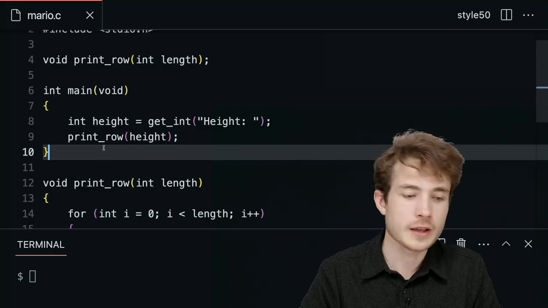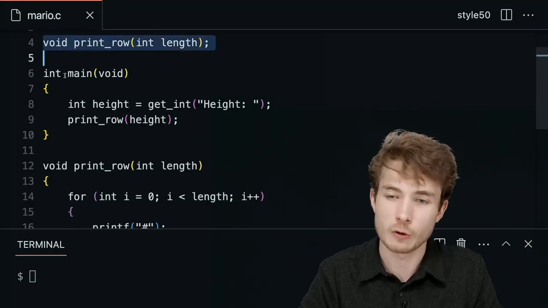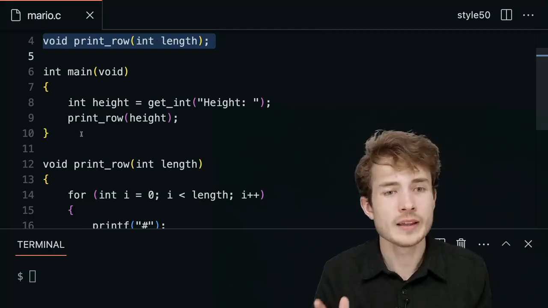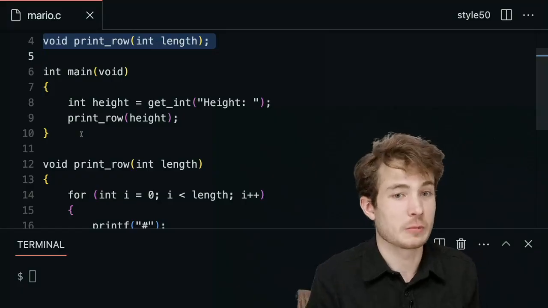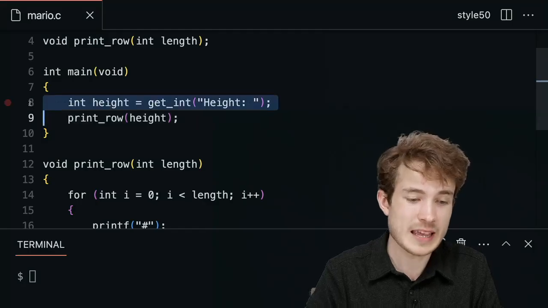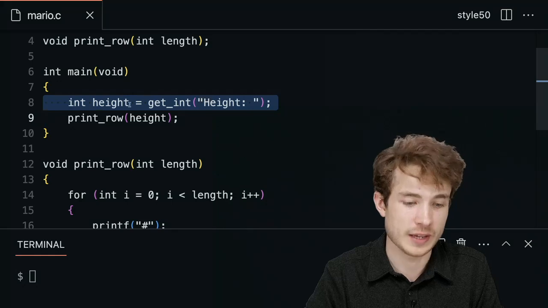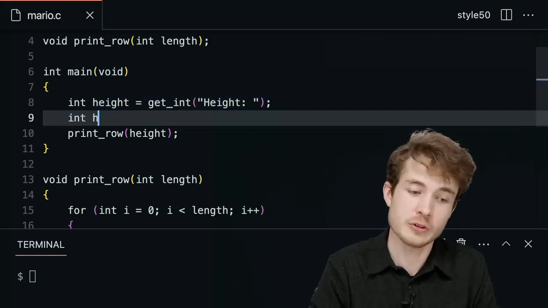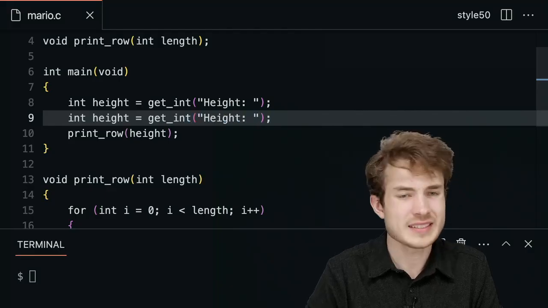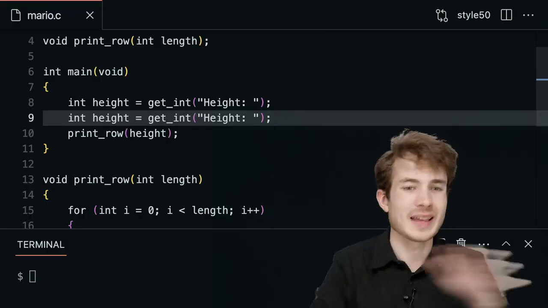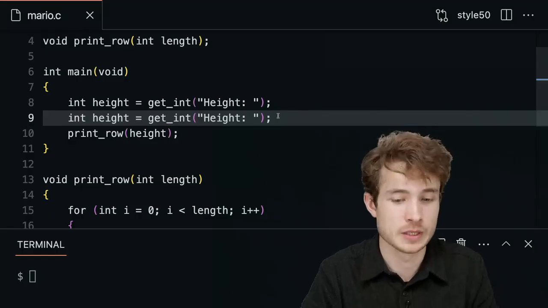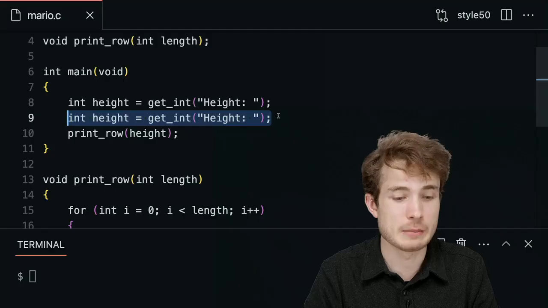Question here: in line 4 and 12, you have declared void print row int length 2 times. Why is that OK? Because we can't do that with variables. That's actually a good observation. So if I were to, for instance, on line 8, create a variable called height, and then later on create a new variable called height, like this, I would find that C, when I try to compile my program, doesn't like that. I can only have one variable under one name at the same time. I can't have 2 variables with the same name.